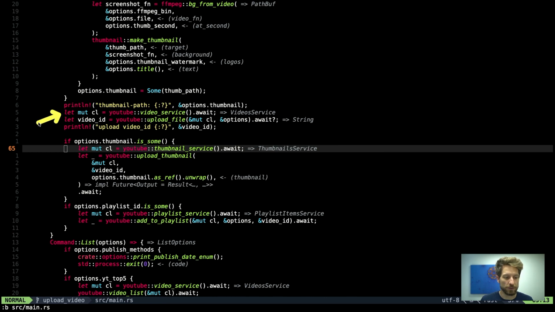So we create our video service. The CL stands for client. And then we use the upload file function that was newly implemented with our client and the options from our command line parser. After that, we print the video ID out to the user. And this one is actually very important because we need that in the next step.